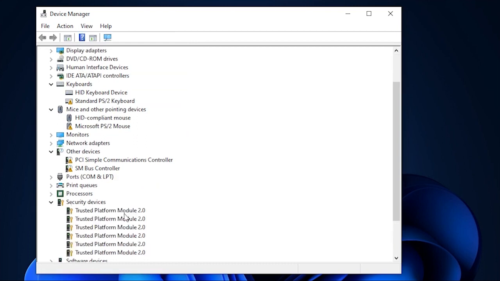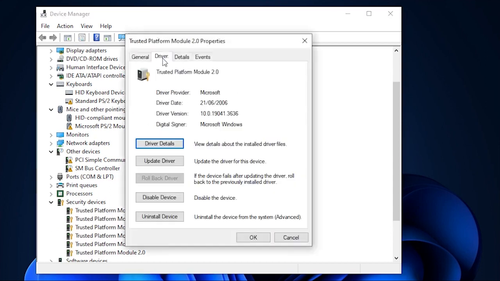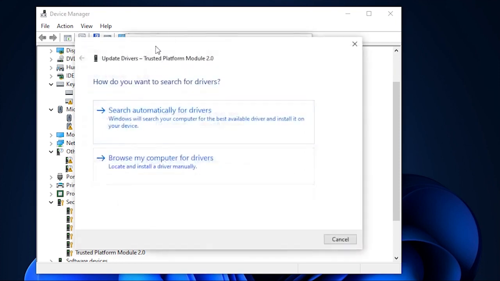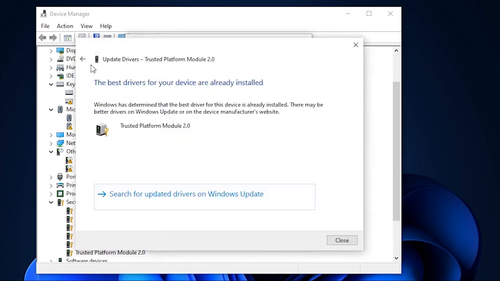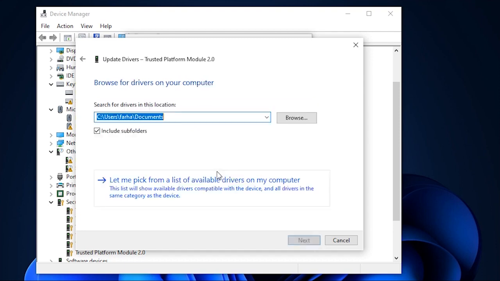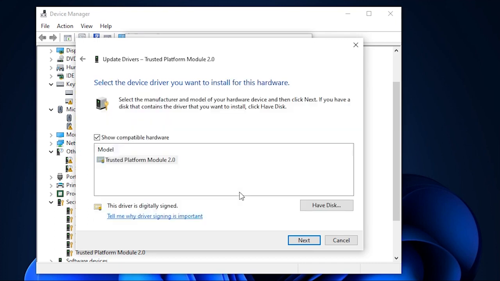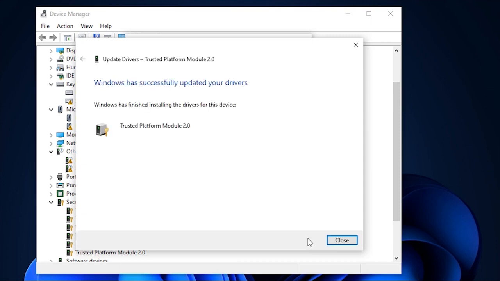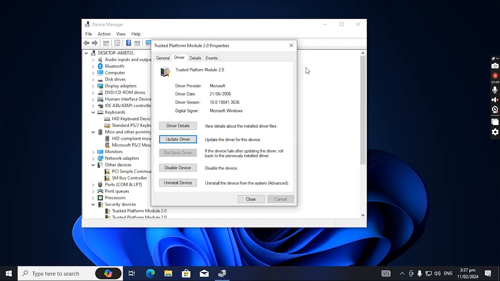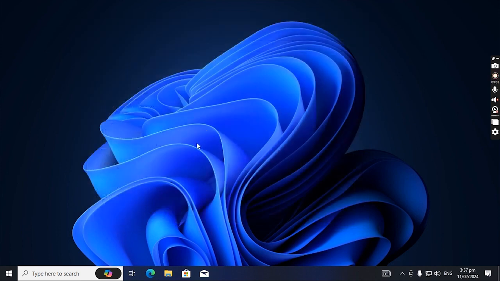So simply open it and click on trusted platform module 2.0. Double click on it and go to drivers, and you have to update the trusted platform module driver. First update your drivers from here. Now go to browse my computer for drivers, then let me pick from a list of available drivers on my computer. Click on it. Now you have to untick show compatible hardware and select trusted platform module 2.0, not 1.2. Now click on next. Now finally the TPM 2.0 is activated in your PC.